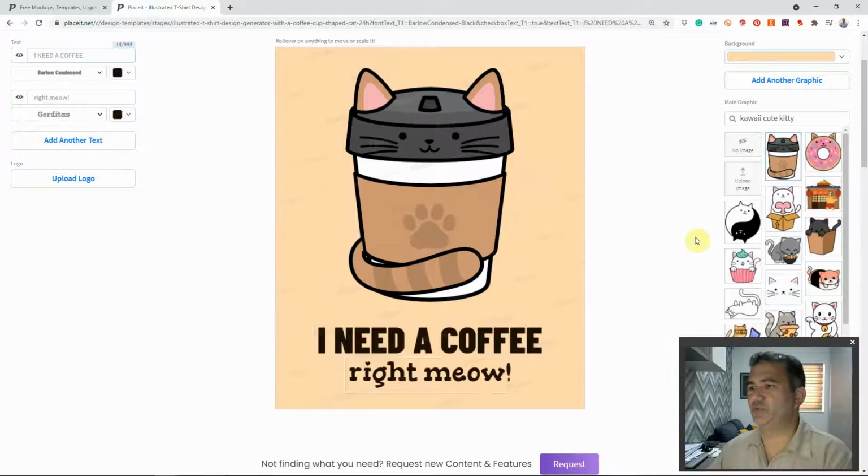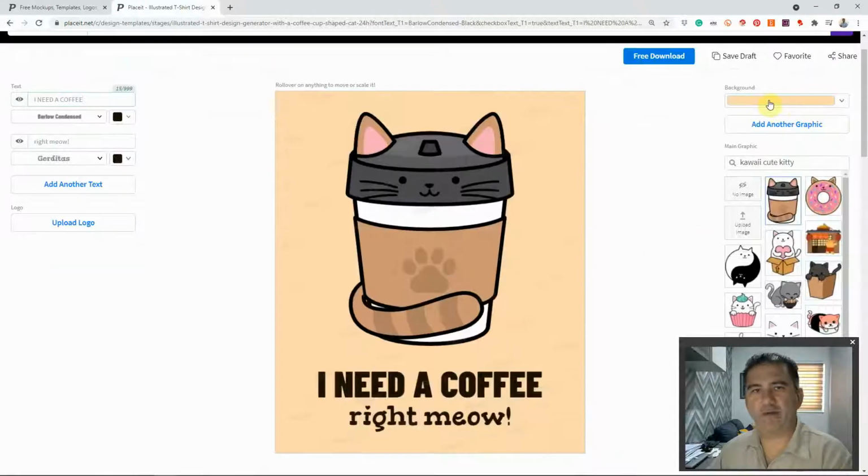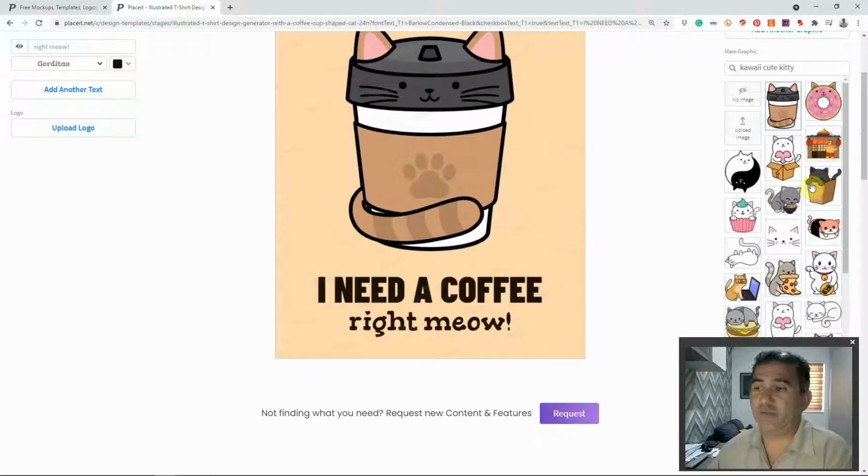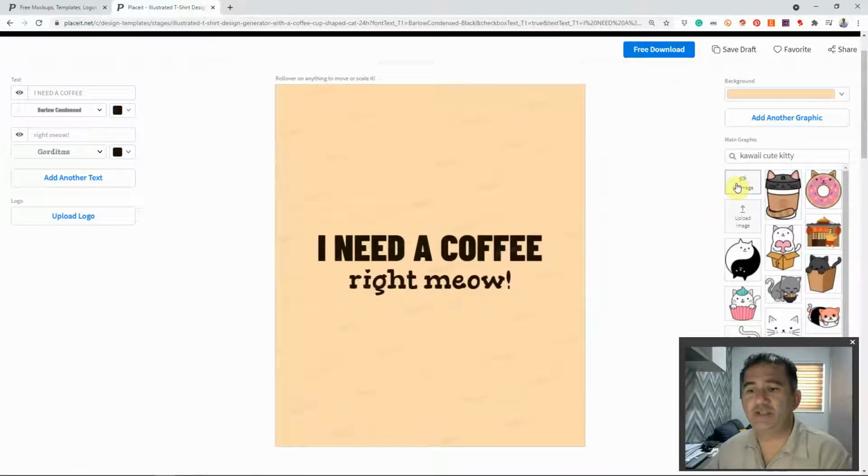Now we can move to the right and we've got our background, which we're going to leave for a moment. I'll explain more about that later. You have the option of adding another graphic if you want to. And then you've got the main graphics that are listed over here. Now, let's say, for example, you don't want an image, you just want the text. You can just click on the no image, all right? And you'd have the text. So let's say, for example, you're creating a nice text design for a t-shirt or a coffee mug, and you like this particular selection of font choice.